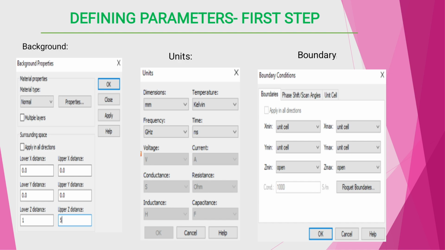So these are some initial steps from CST Microwave Studio software. First of all, we need to fix the background properties, and the background is always set to normal while designing the metamaterial absorber structure. The microwave frequency units are millimeter and gigahertz, time is nanosecond, and temperature is Kelvin, because we are going to design the absorber in the microwave region. Gigahertz is the microwave frequency range. For boundary conditions, we choose unit cell boundary conditions in the x and y directions, and an open space boundary condition in the z direction while designing the metamaterial absorber structure.